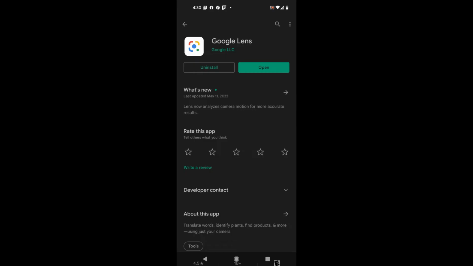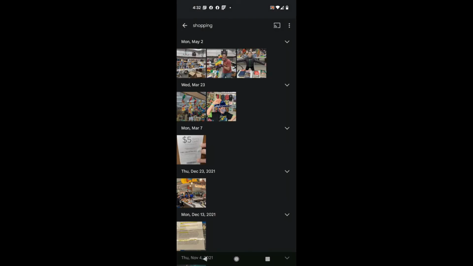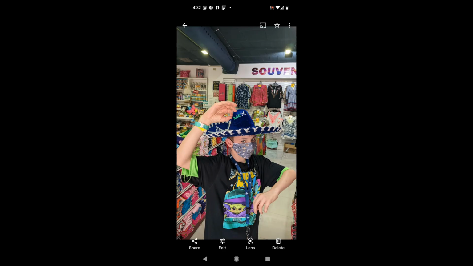So another thing I want to tell you about is Google Lens, a very cool app also put out by Google that you can go into the Google Play Store and install. Once you have this installed, it works with your Google Photos app. If you have any photos of something that is a product, something that you can buy, Google Photos is going to connect to your Google Lens and show you where that thing is available. As an example, when we were in Mexico, my son is wearing a sombrero.